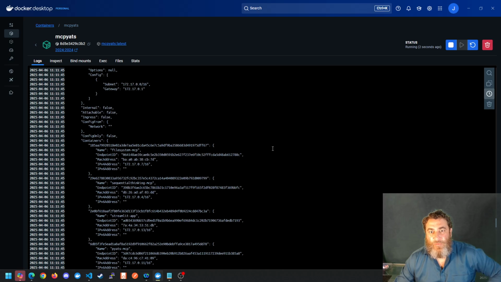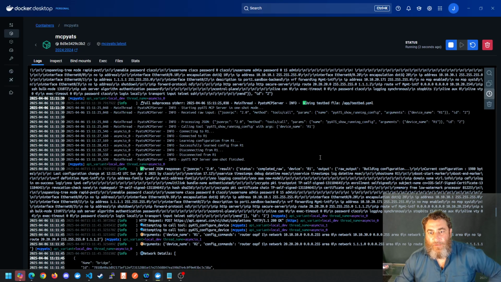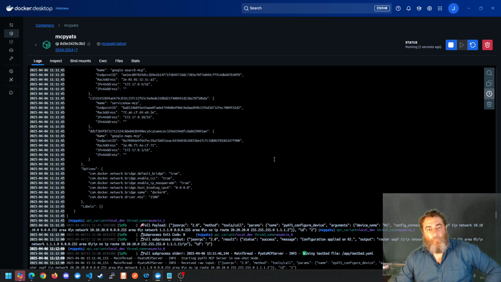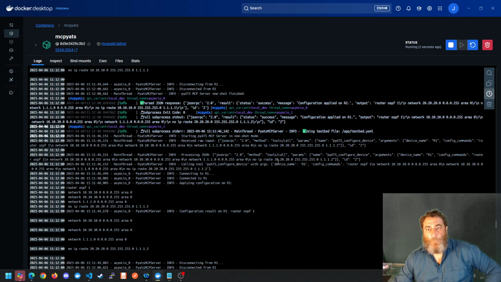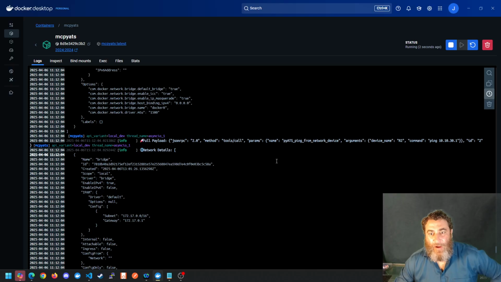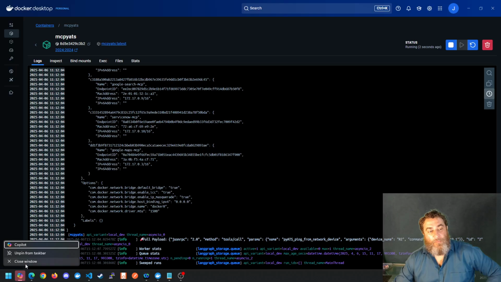Now it's actually moved on to config commands, it looks like. So there's the running config, and now we're on router 1 with some OSPF config commands, and router 2 with OSPF config commands. So it's applied the configs on the routers, and now we're going to ping some things from router 2. It's already moved on to the pings.